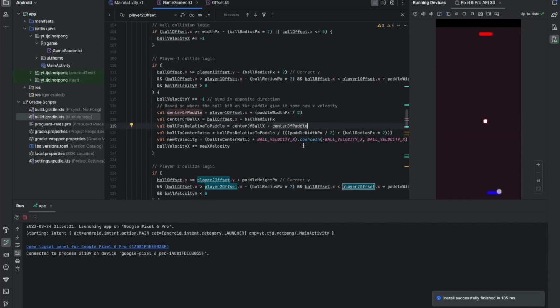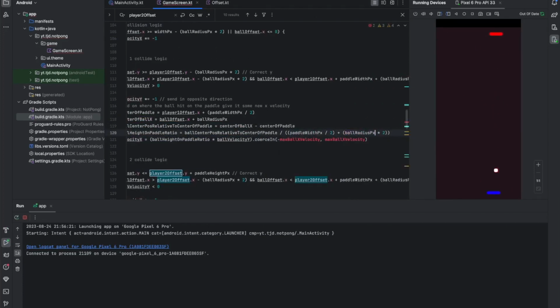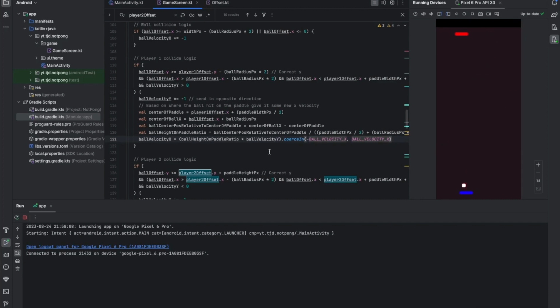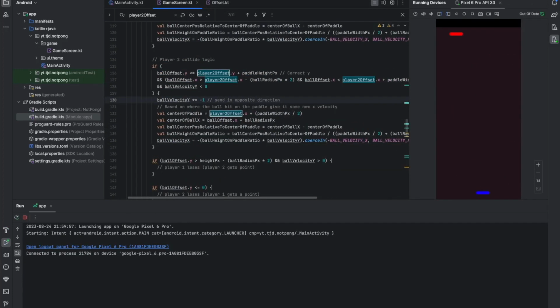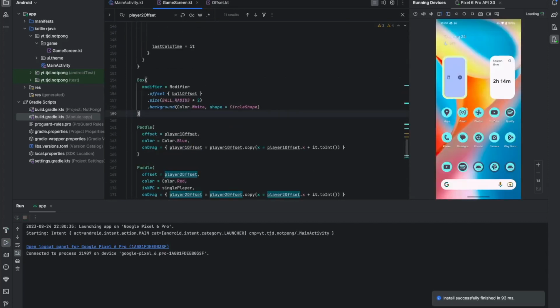So if it hits far left on the paddle, it's going to fly off to the left. If it hits far right, it's going to fly off to the right. If it hits right in the middle, it's just going to go straight. This was by far the hardest part, but I did get it working. Alright, let's take a look.